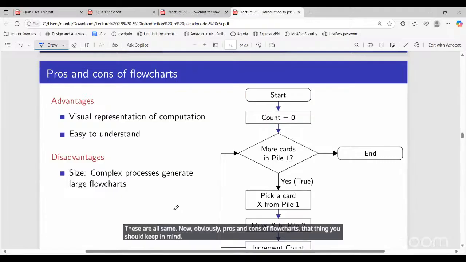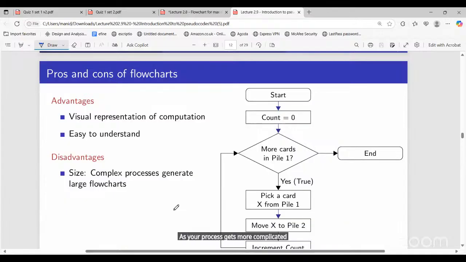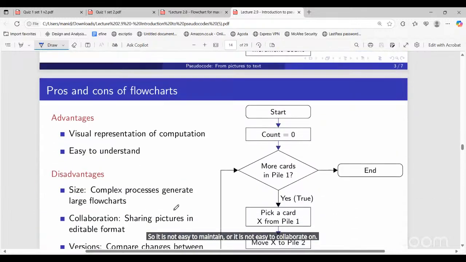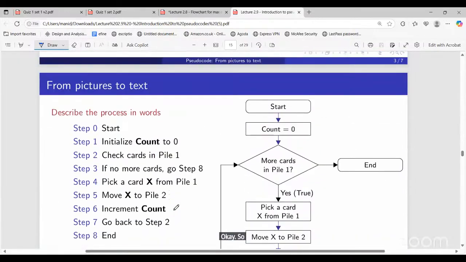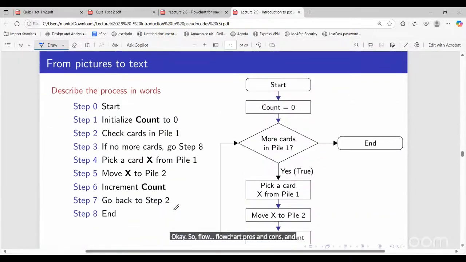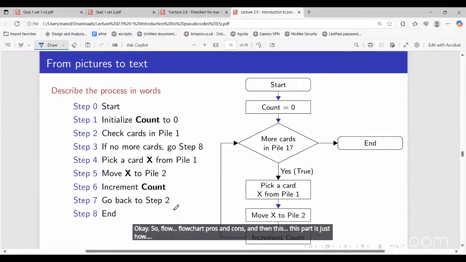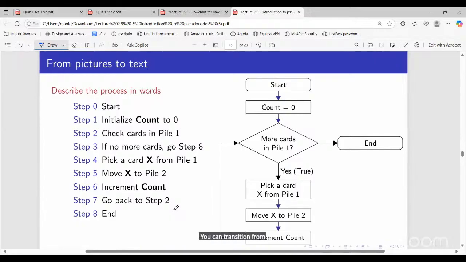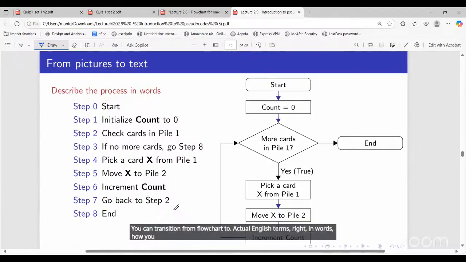The pros are very easy: it is visual, it is easy to understand. Disadvantages: as your process gets more complicated, the flowchart will become very large, so it is not easy to maintain or to collaborate on. So, flowchart pros and cons, and then this part is just how you can transition from a flowchart to actual English terms, in words, how you can write without a diagram.